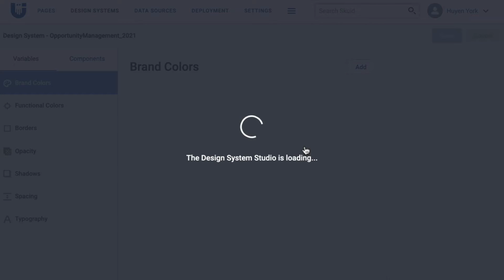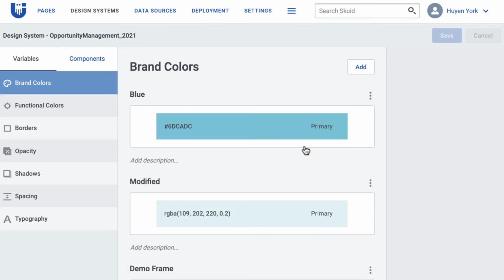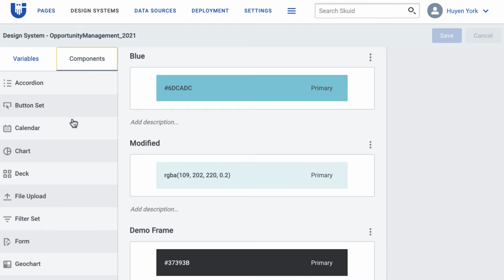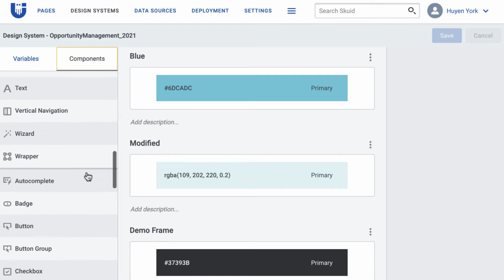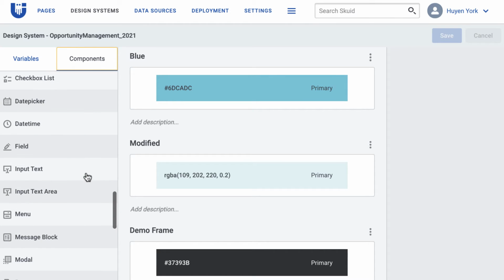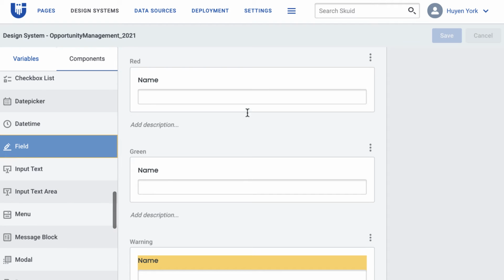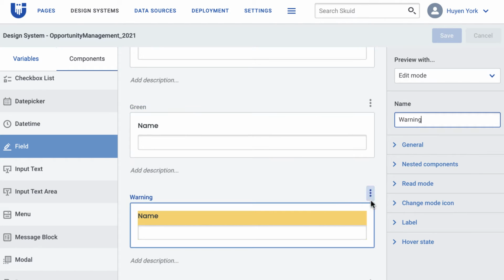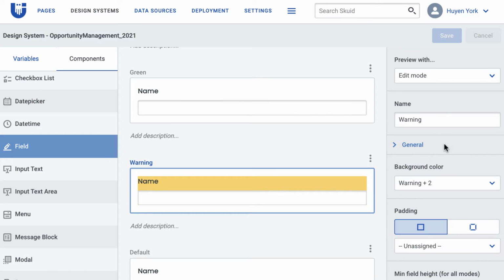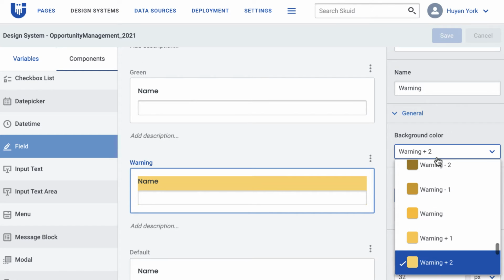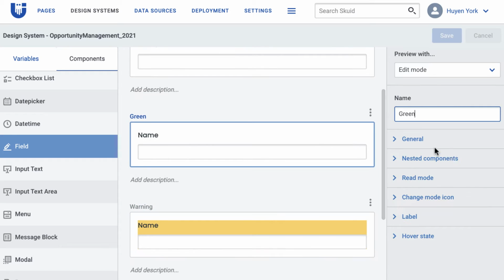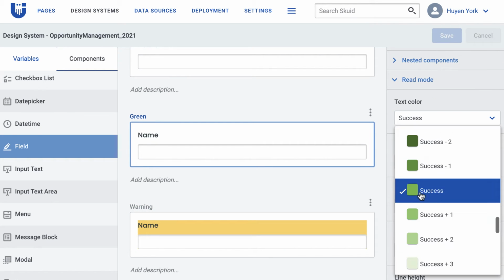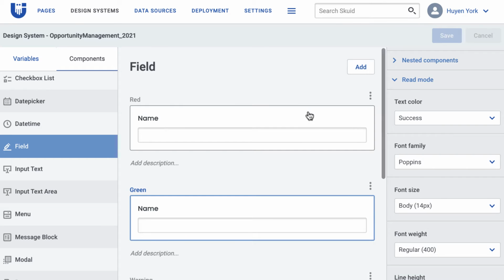To use this functionality, first, you need to create the style variants for the field in the Design System Studio. So open your design system and under Components, find Field. Then you can create the style variants that you need. Here I have 3 variants, one with yellow background for highlighting, one with green text for acceptable values, and another one with red text for unacceptable values.